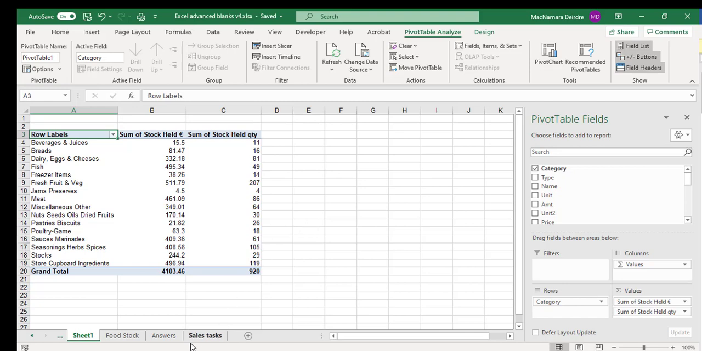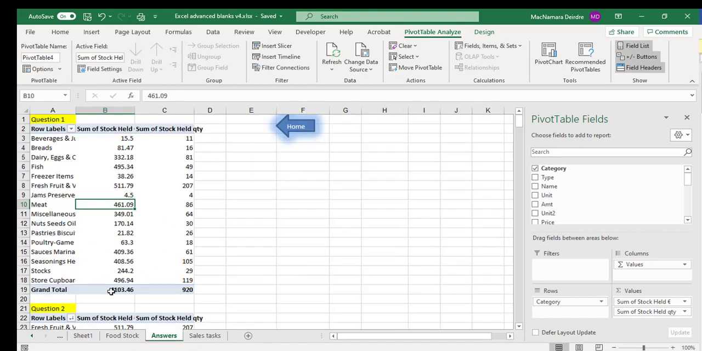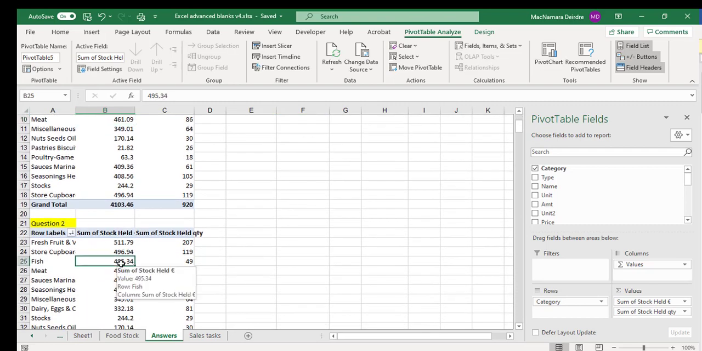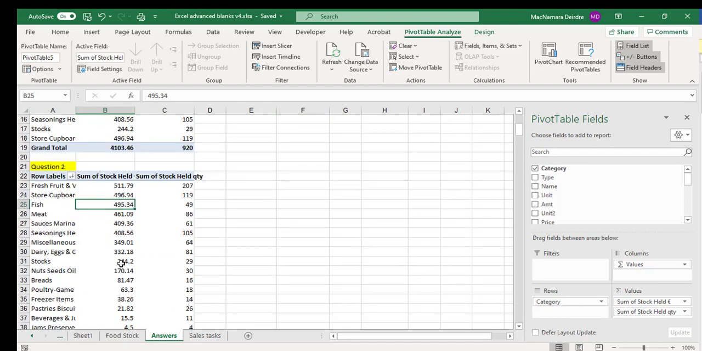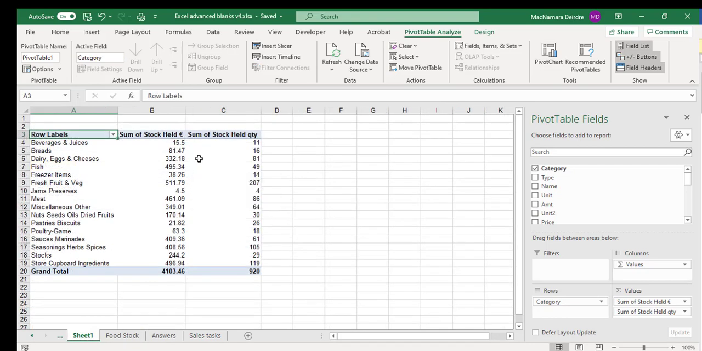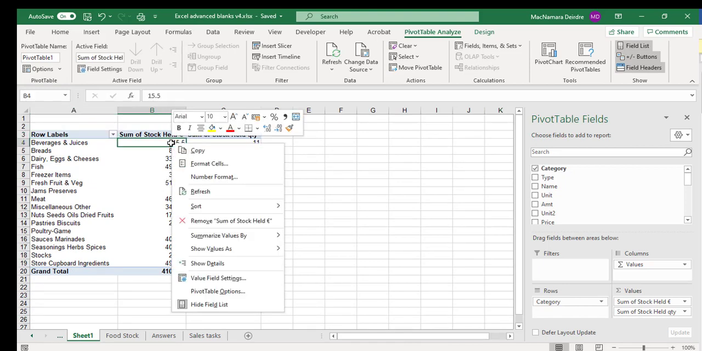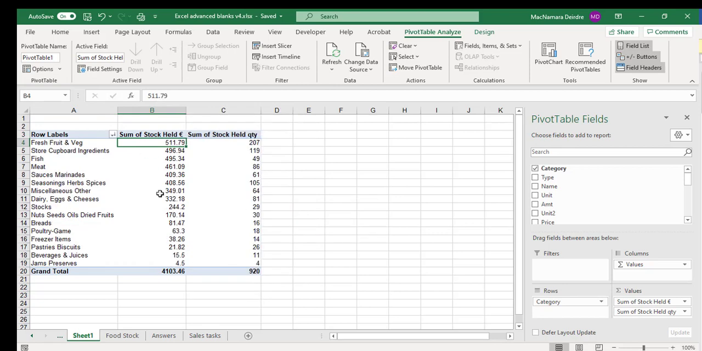So let's take a look at what we need to do next. Let's go to the answer sheet. And you can see in here is what we need to do next. So the next thing we need to do is sort it by sum of stock held in euros, going from largest to smallest. So let's go back to our sheet 1, which we're working on. Right mouse click over here and sort largest to smallest. And you can see it's now sorted beautifully.